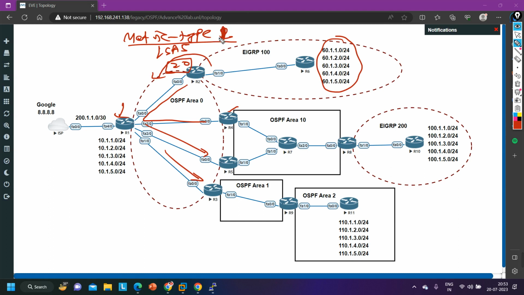But here if I change the metric type to 1, then the metric on router 1 will become what? 20 plus the metric of this interface, let's say 1, so 21. On router number 4, the metric will become 22. Like this it will work. In redistribution, in LSA 5, we had discussed this also. We have two types of external metric, type 1 and type 2. By default, whenever we are performing redistribution, the metric type is type 2.